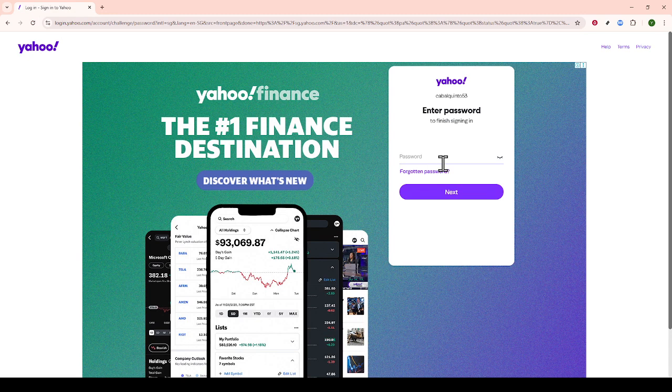Once you arrive at the Yahoo login page, you'll see an option that says Forgot Password right underneath the password entry box. Go ahead and click on that. This link is your gateway to resetting your password if you can't quite remember it.